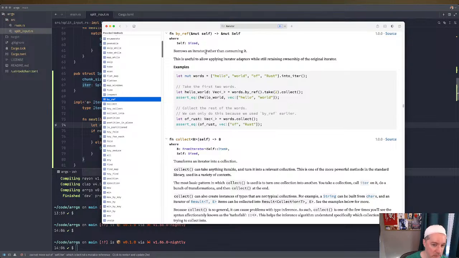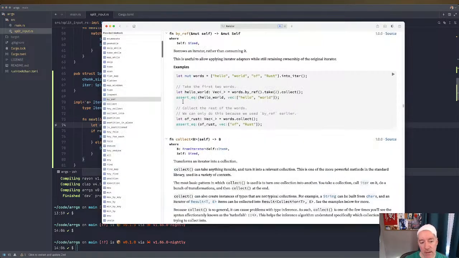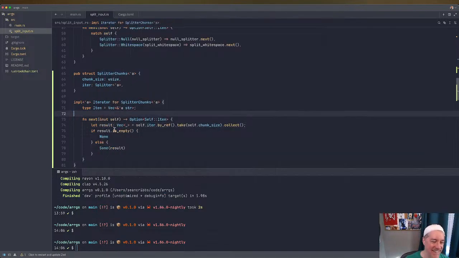We can do by_ref. Let's try that. By ref. And that will work because a mutable reference of the thing that implements Iterator is also an iterator. Yeah, and there's the exact example of what we want to do. Okay.